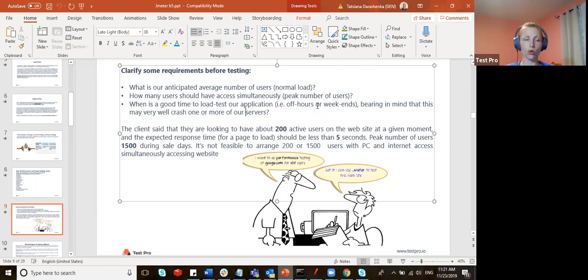And the third question is, when is a good time for load testing the application? It means you need to know when users will use it. For example, if you're testing on production, that still happens, you need to know what a good time is, because of course you cannot crash your server when users are using it. In web applications, most of the time it's after hours, maybe after 11 p.m. or something like this, or maybe during the weekend. But again, you need to think about what is a good time to test your application.